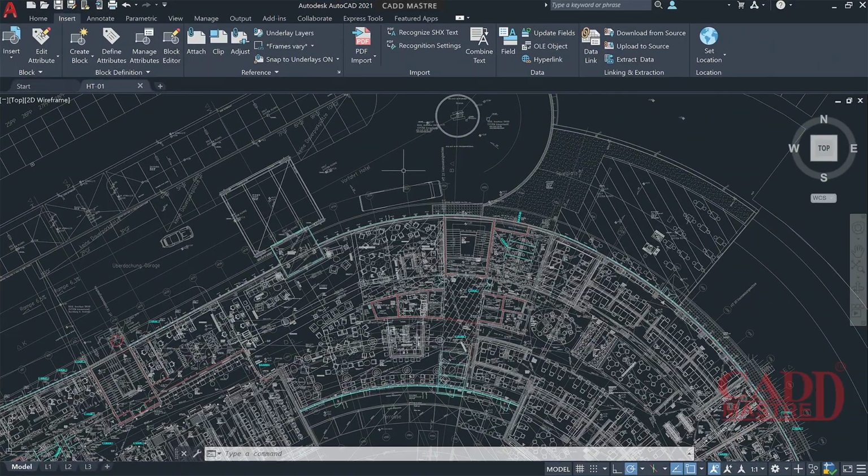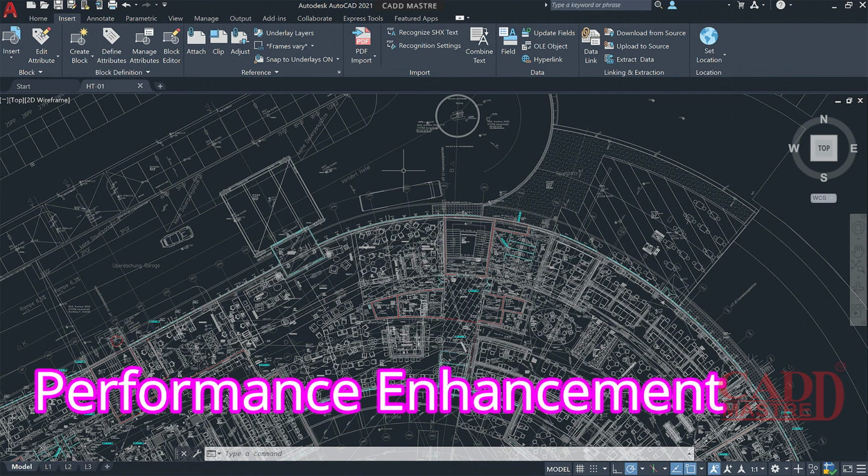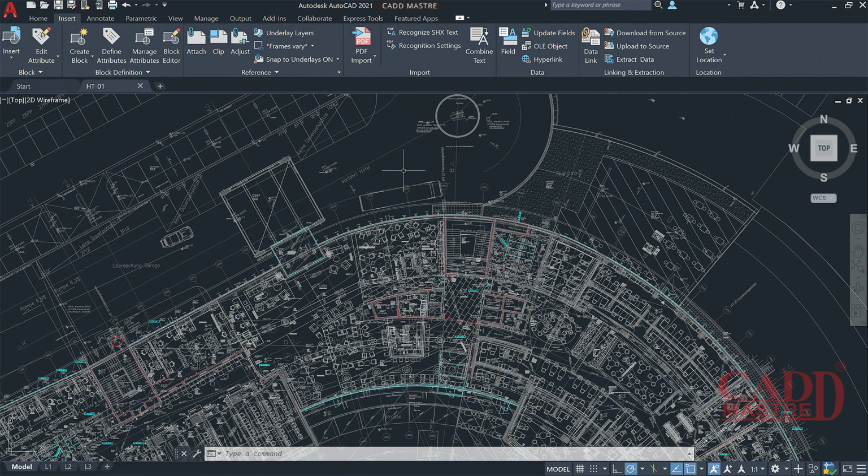Autodesk came up with a very great performance enhancement in AutoCAD 2021. If you have opened a large drawing, then in the previous version it was quite difficult to pan, orbit or zoom. Mostly the drawing got stuck, but Autodesk enhanced the speed for pan, zoom and orbit. So you can enjoy a faster experience like never before with AutoCAD 2021.